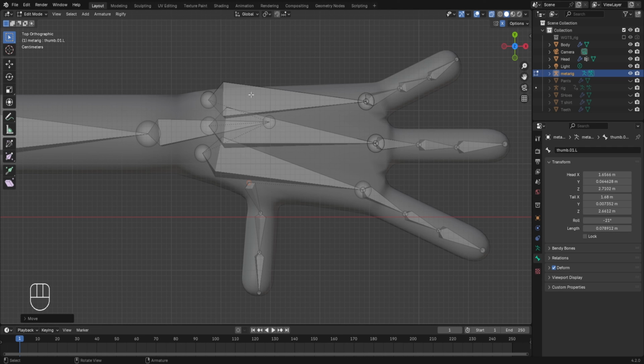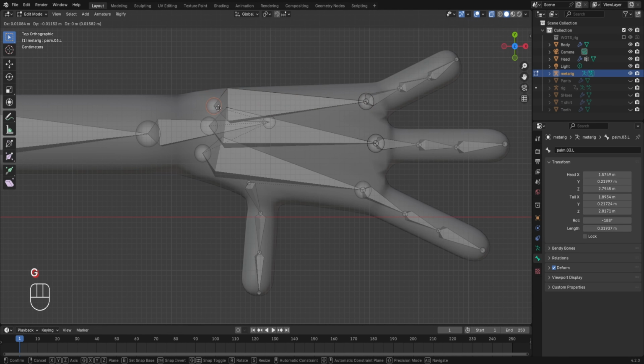Now over here, you can also see that we have three palm bones. This one is the first palm bone for the left hand since it is named palm.01L. Similarly, this one is the second bone for the left palm, and this one is the third bone for the left palm. We basically need to place them in such a way that their ends are located somewhere near the wrist of the hand. So let's adjust their position slightly, and now they look perfect.